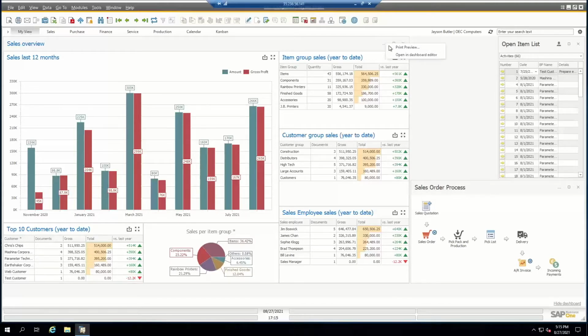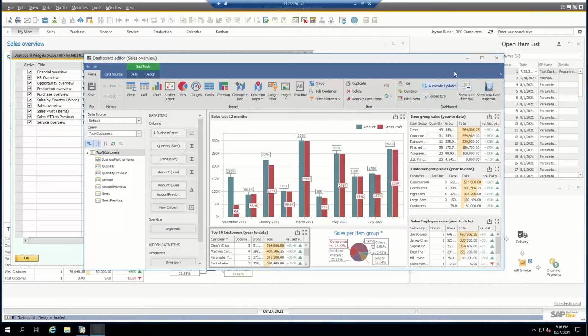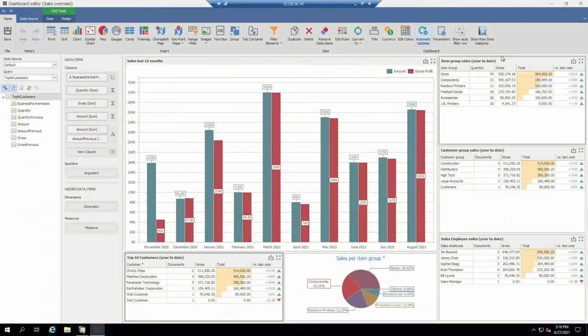But let's say I, as a sales manager, have really specific information I want to see. So I can come in here and click Open in Dashboard Editor, and it's going to load up a designer for me. And this designer, again, comes with the B1 Usability Package. Across the top, you can see all the different types of graphical representations of data we can see. You have a bunch of other features up here, editing colors, changing currency, all sorts of different features and functions that we don't have time to get into today.